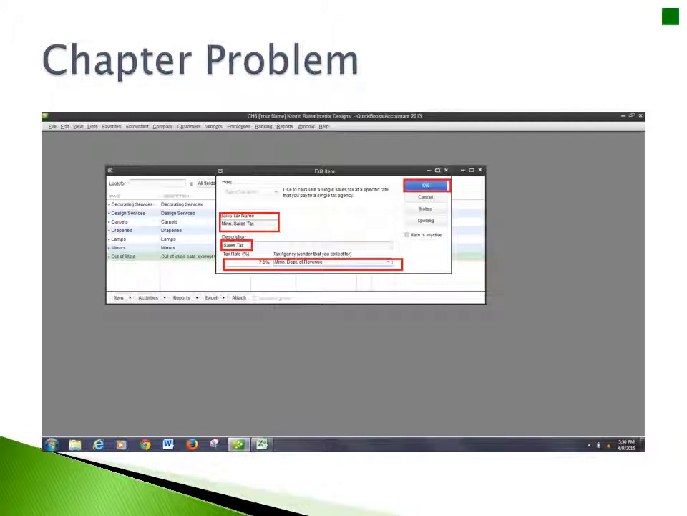To edit the sales tax item, double-click the sales tax item, out of state. In the Edit Item window, in the Sales Tax Name field, delete out of state and key MINN period sales tax. At the Description field, delete the description and key sales tax. In the Tax Rate % field, key 7.